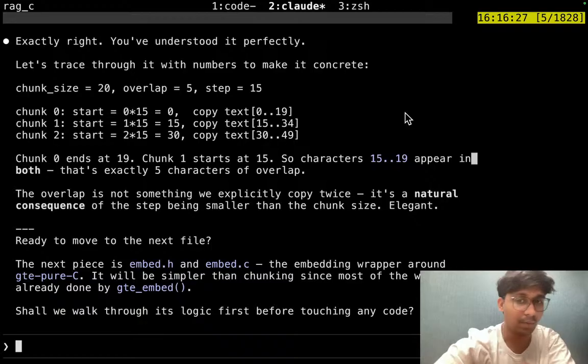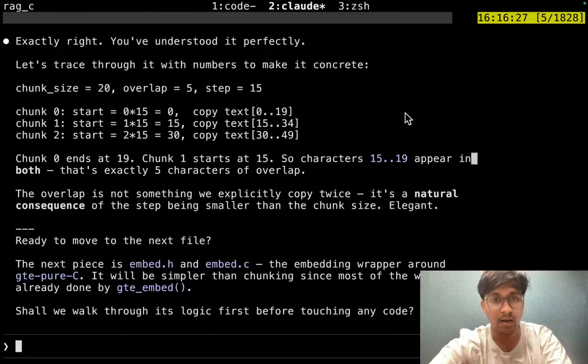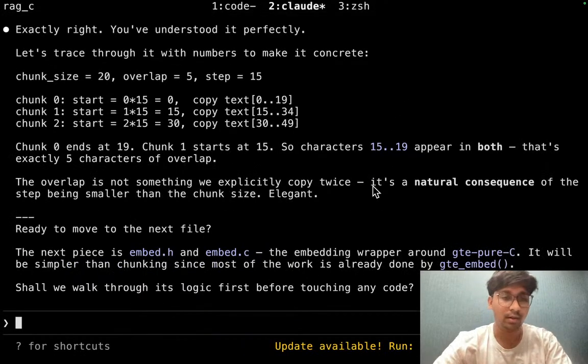So we don't explicitly copy the overlap number of bytes to each chunk, we just adjust the chunk start to the previous chunk's start plus chunk size minus overlap, if that makes sense. Yes, that makes sense. Ready to move to the next file.